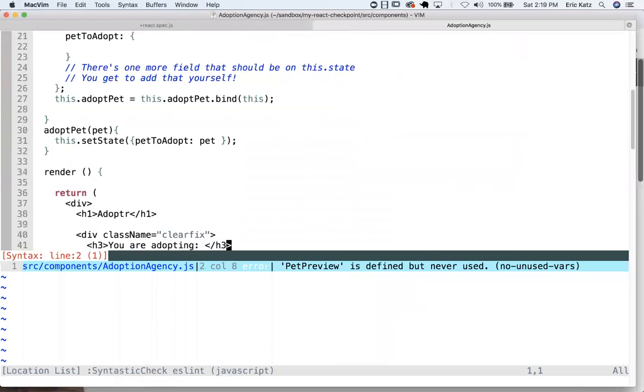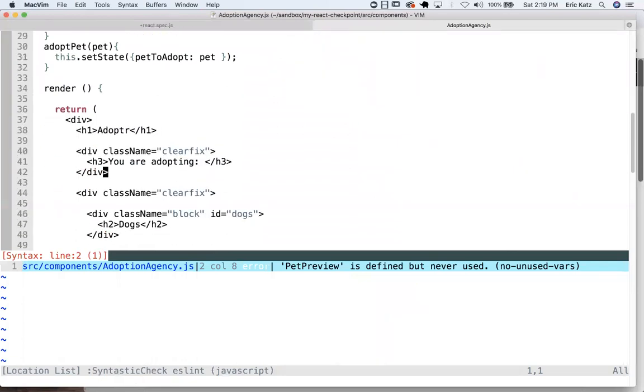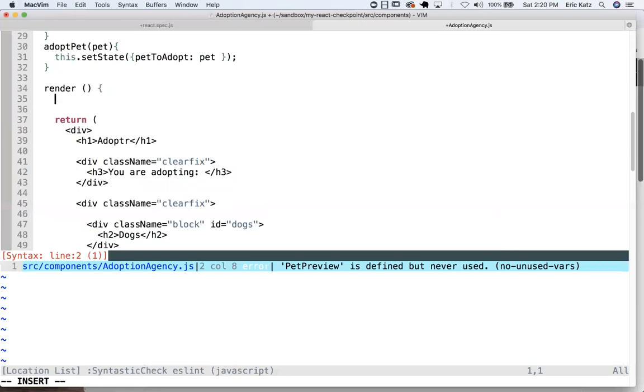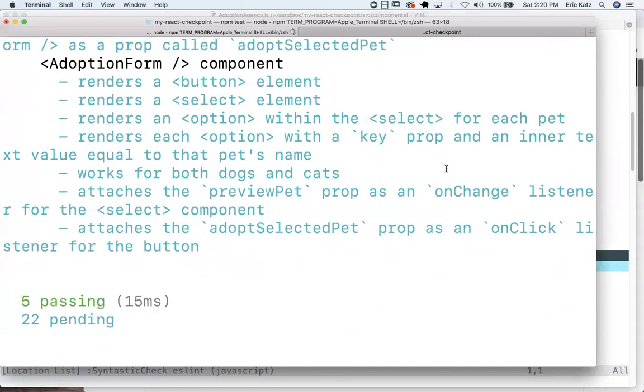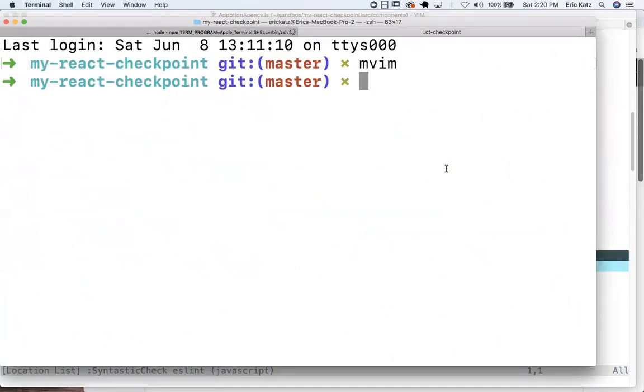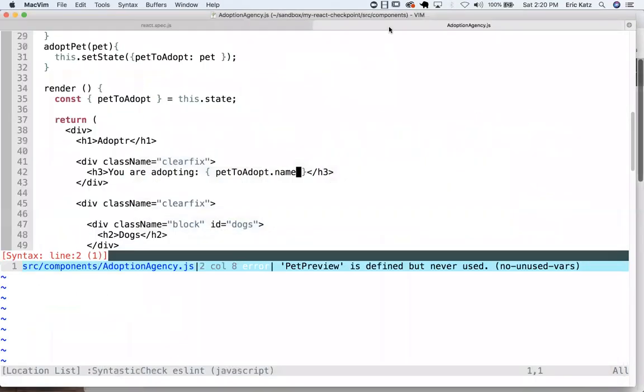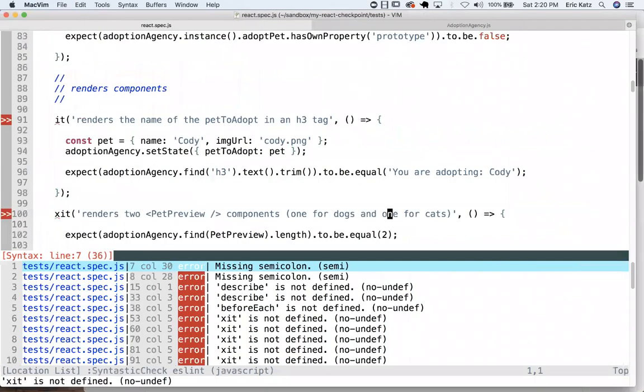So here's my, they actually gave it to me, so I didn't even have to cheat that much. So what I'm going to do here is I'll go over here, and I'm going to say, I like to do this. Pet to adopt. I'm getting this from this.state. And here I'm going to put in petToAdopt.name. And let me just see if I ended up uncommenting that as a test. And that ends up passing.